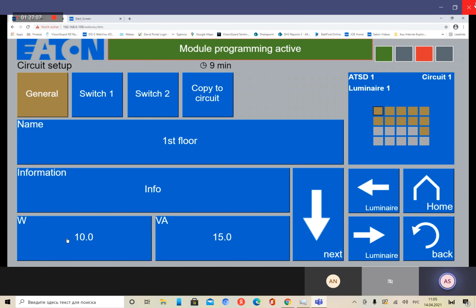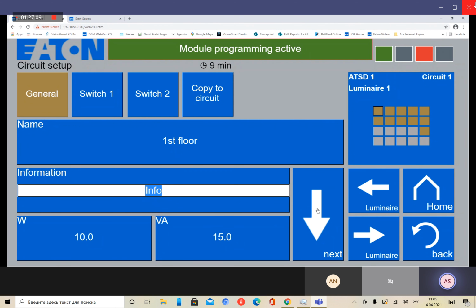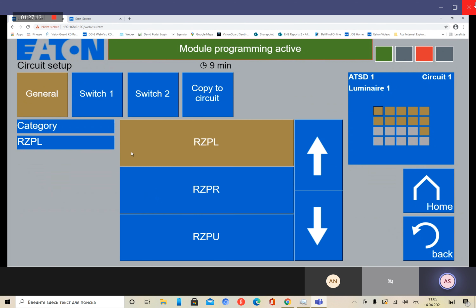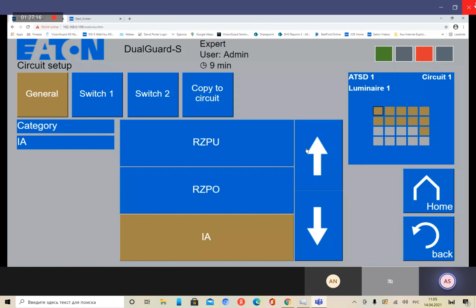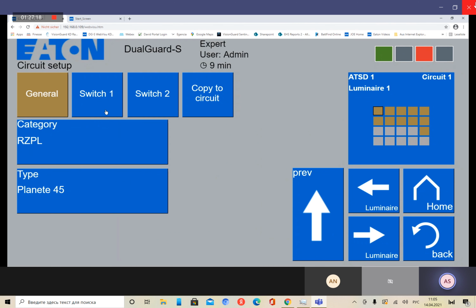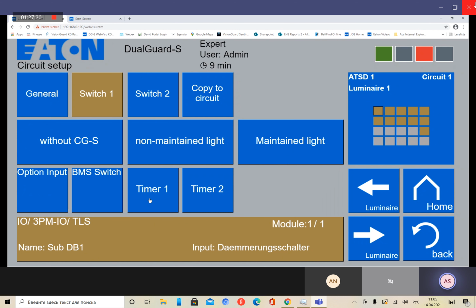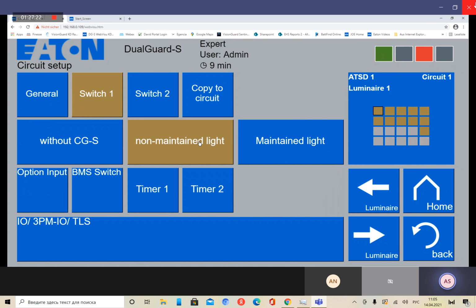General information is clear, right? As I mentioned before, you can also categorize the luminaires however you want. Yeah, EI is not correct. It's just a new database. Okay. You can change the switch, non-maintained mode, maintained mode, whatever.